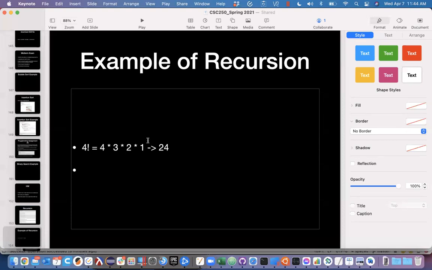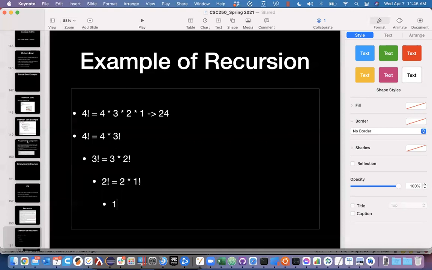All right, but now as we look at this, we can say that 4 factorial is equal to 4 times 3 factorial. Because isn't 3 factorial equal to 3 times 2 times 1? And then we can say that 3 factorial is actually equal to 3 times 2 factorial. And we can say that 2 factorial is actually equal to 2 times 1 factorial. And 1 factorial is equal to 1. That's our stopping case. So this is us doing this recursively.